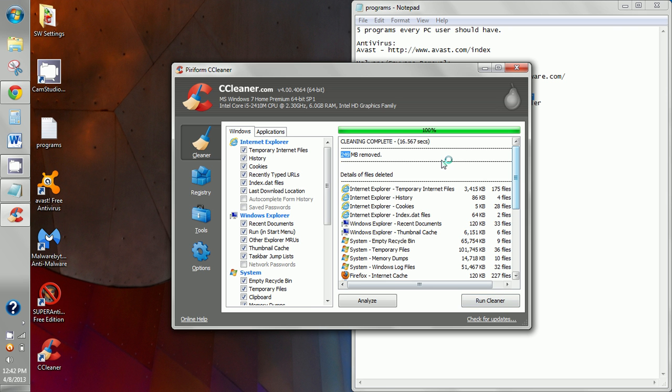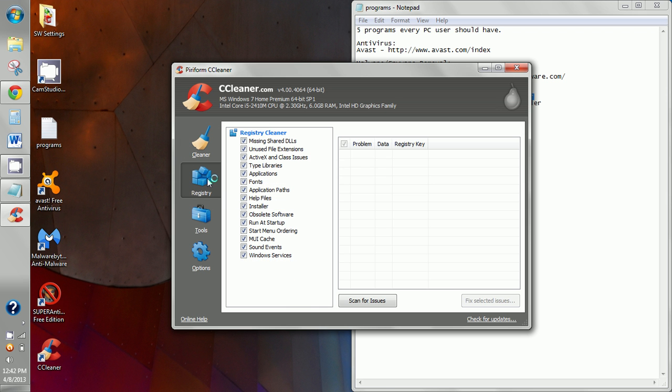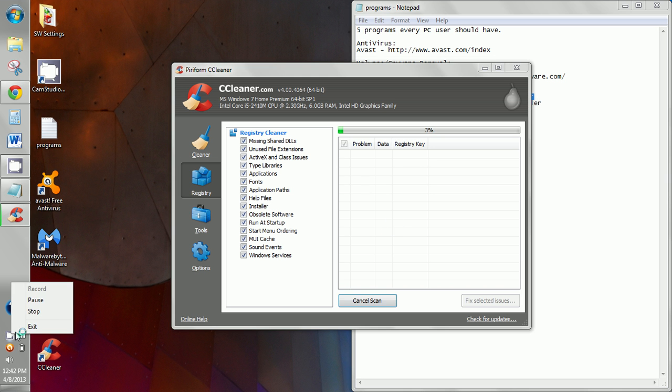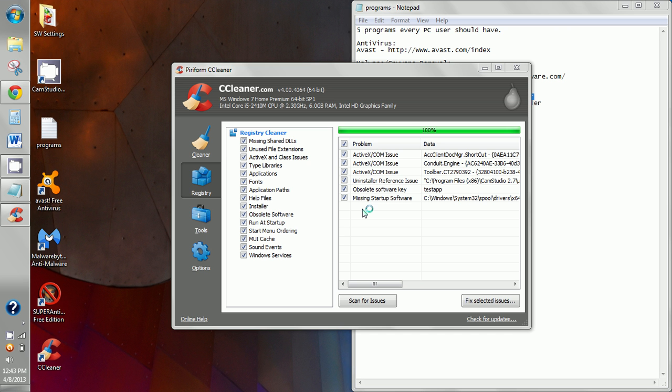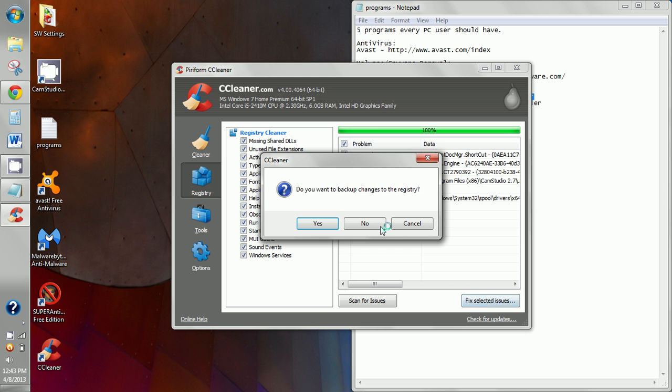Next, we're going to go in here and fix the registry on your computer. It's going to scan for issues first, and it's going to let you know basically what in your Windows is messed up, and I'll come back once that's done as well. Alright, so I ran the scan, and this is what popped up. Basically, you're just going to select fix selected issues.